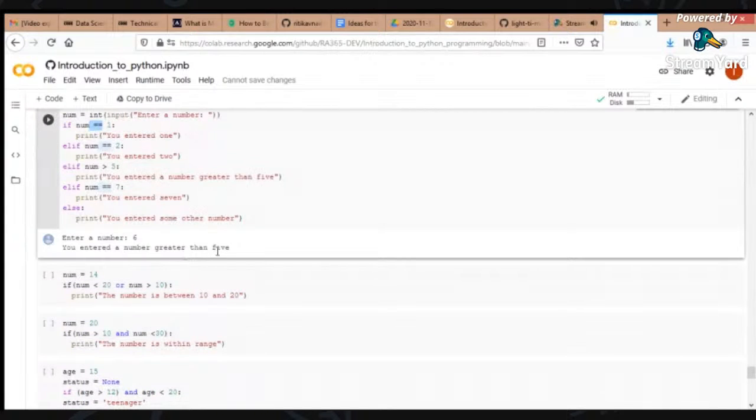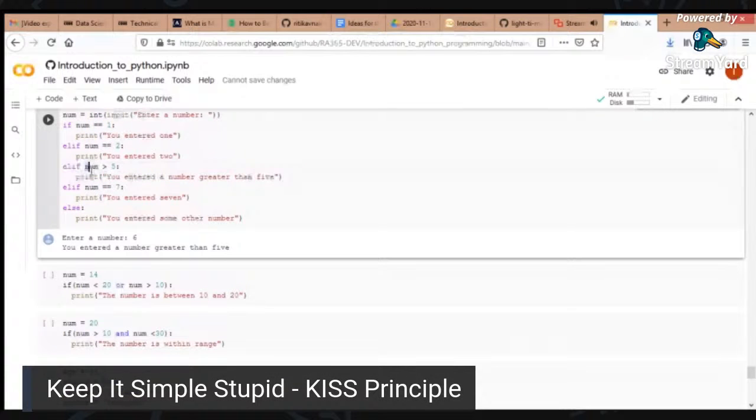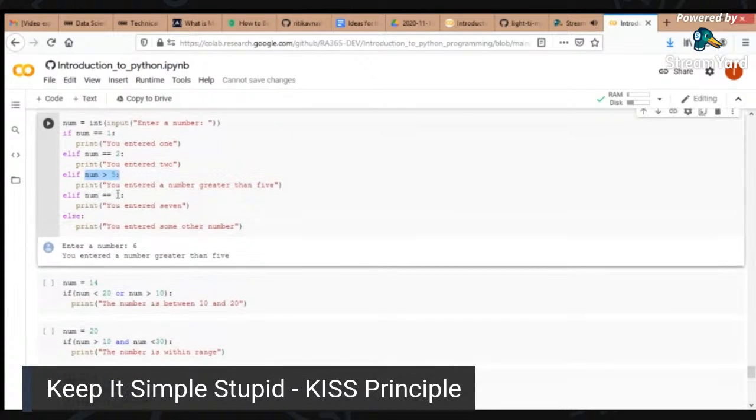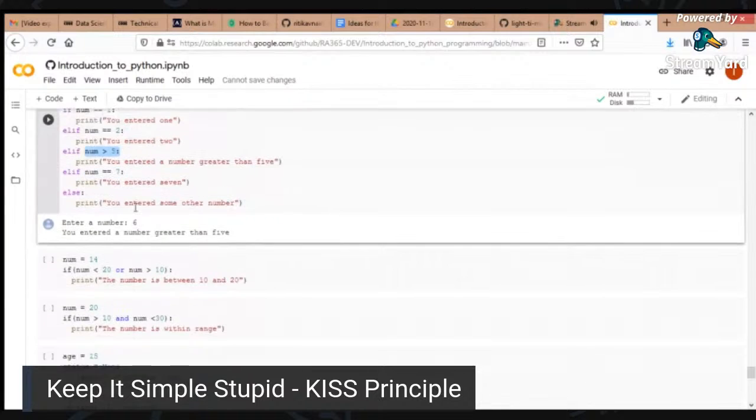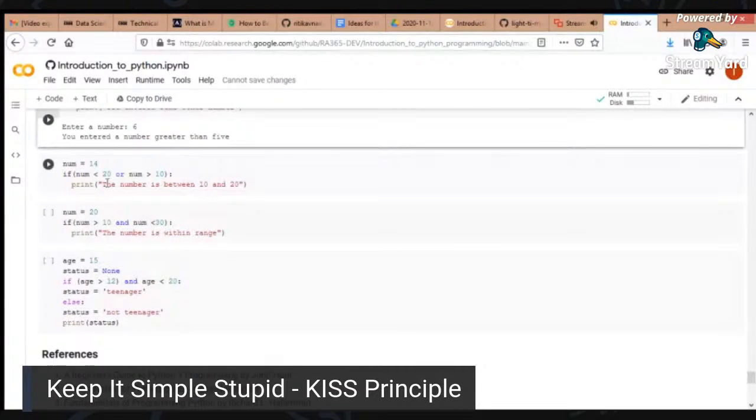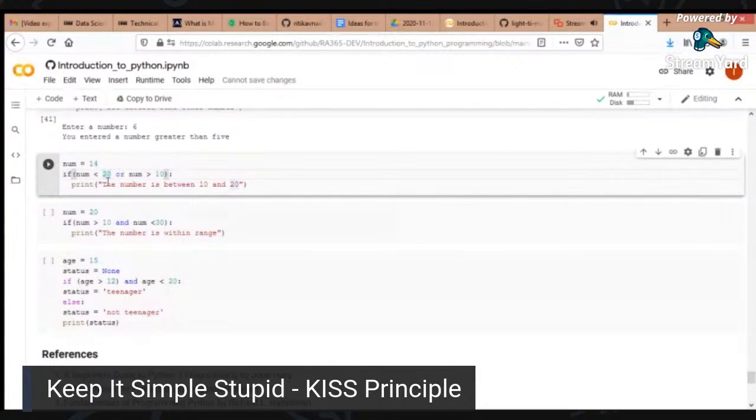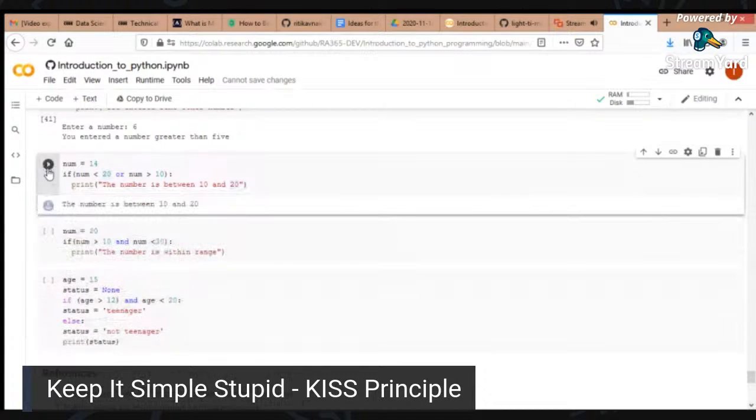You entered a number greater than 5. Okay. So because we have a definition for that here, you can play around with this. And we can also try another example. And of course, before we go, there's something I wanted to show you, but I think it's on the last part of this code.